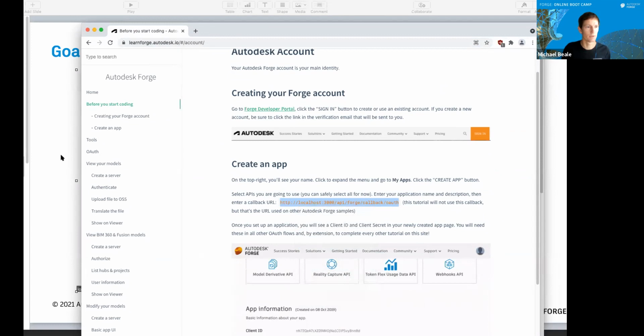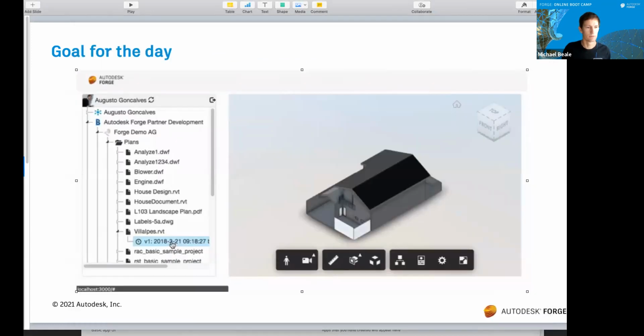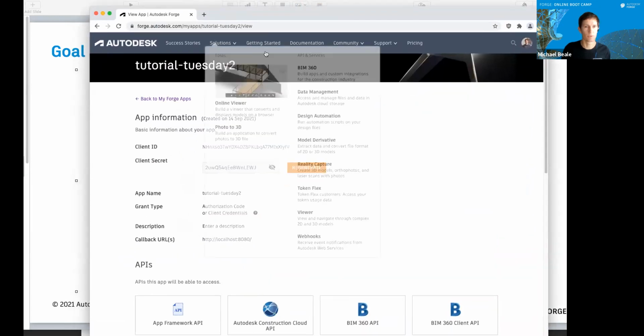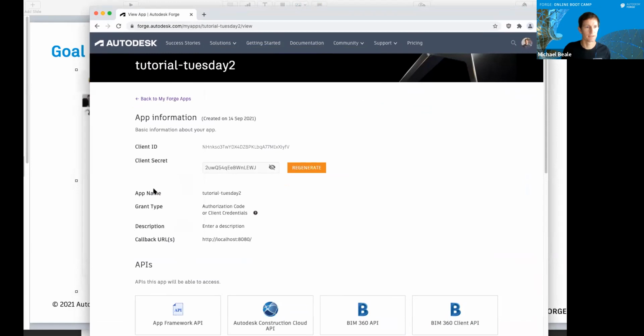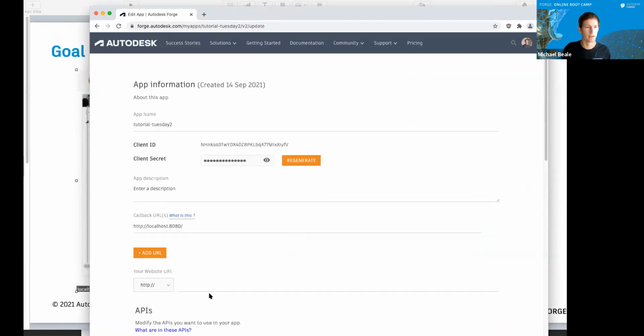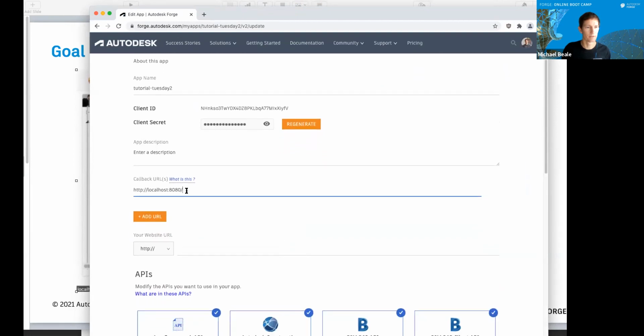Copy and paste this URL into your new app. So when you've created your app, with the client ID and client secret, in the callback URL here we're just going to quickly edit that. Click on it, scroll down to the bottom, click on edit, and then in the callback URL, you're going to change that, copy and then paste the localhost 3000 API Forge callback OAuth.